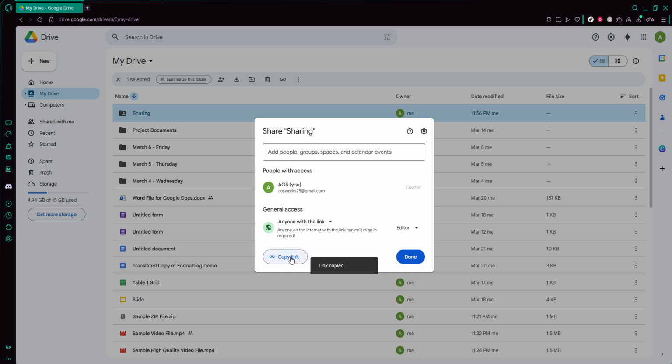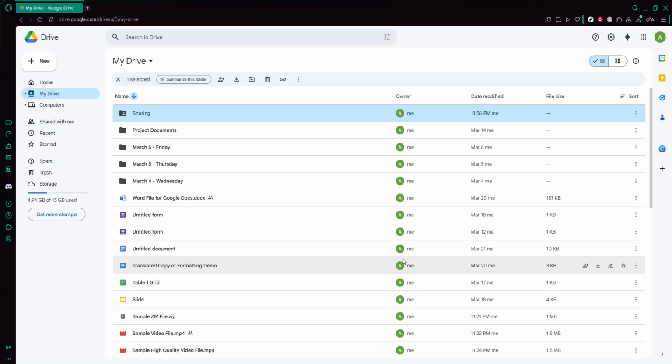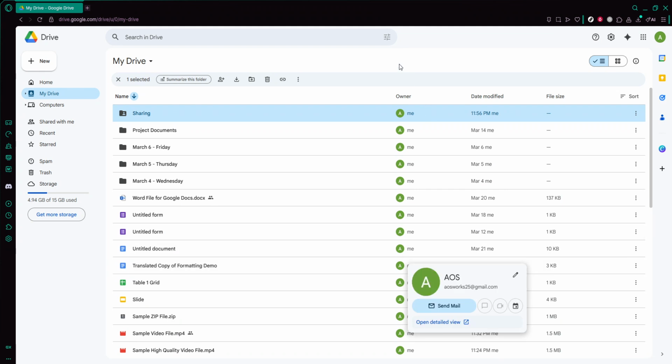Finally, share this link with the people you want to upload files. You can paste it into an email, a chat message, a text, or even embed it in a document or website. When someone clicks that link, they'll be taken directly to your shared folder and will be able to upload files into it. And that's it. You've set up a Google Drive folder where anyone with the link can upload files, making it simple to collect content from multiple people in one organized place.